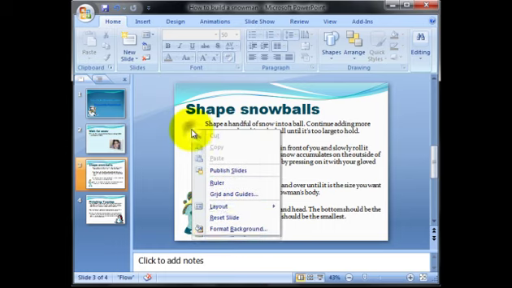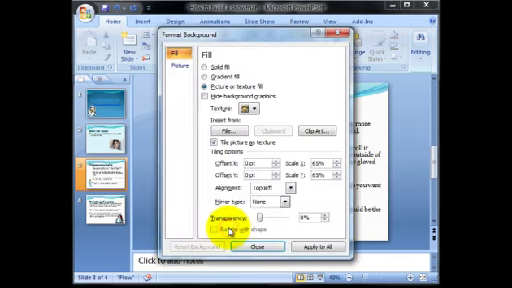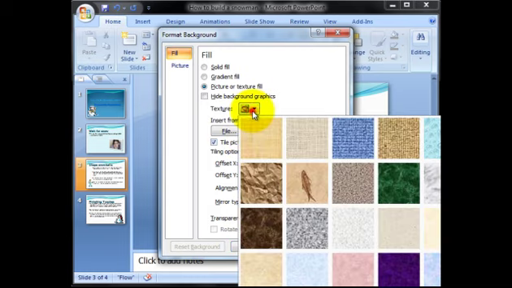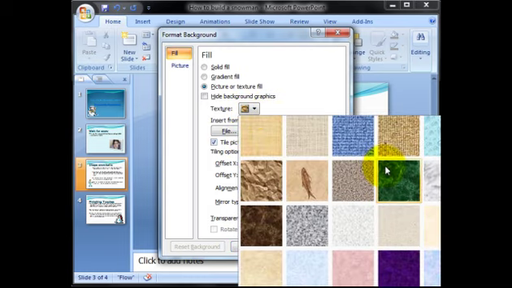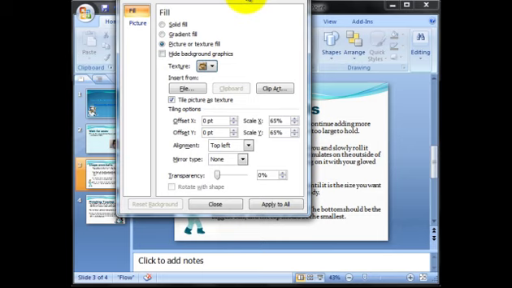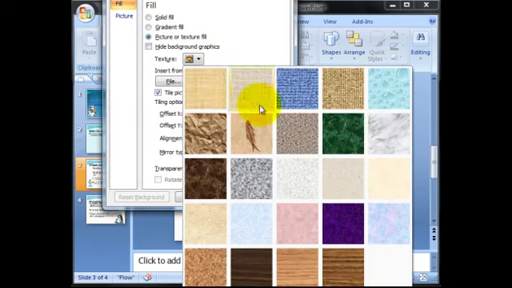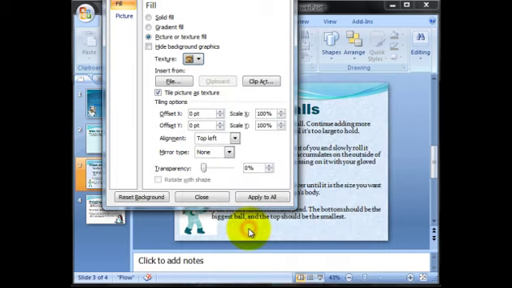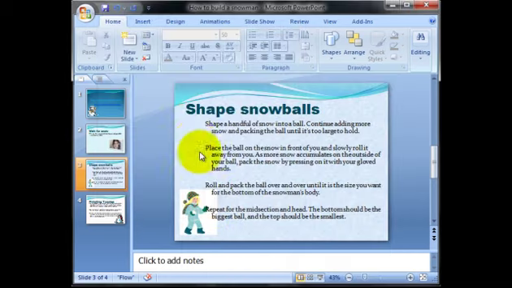So I'll right click once again, select Format Background. And for texture, there's all kinds of options available to me within PowerPoint. So I'll go with bokeh or here, blue tissue paper. So we can see that that has the texture applied that was available.